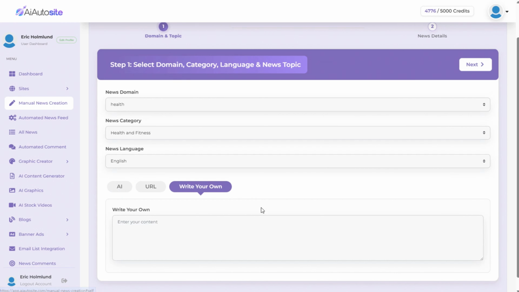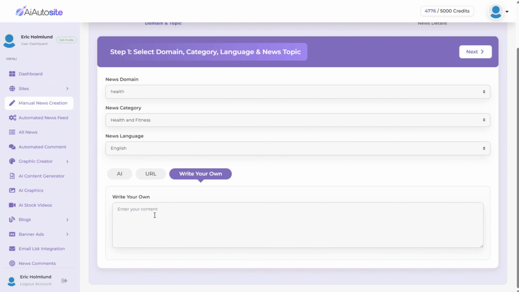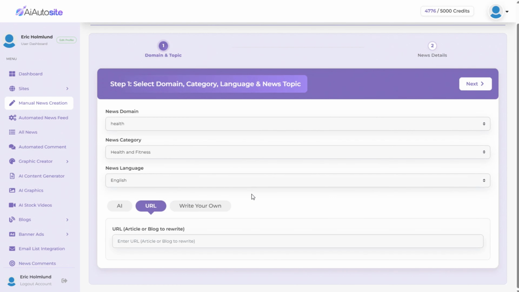Write your own is pretty self-explanatory. That would be if we want to go ahead and write our own content, or perhaps we're using a different AI tool to generate content. We could simply import it here by using the Write Your Own feature. And we also have the URL option, which is a really unique and cool option to quickly repurpose content from elsewhere.